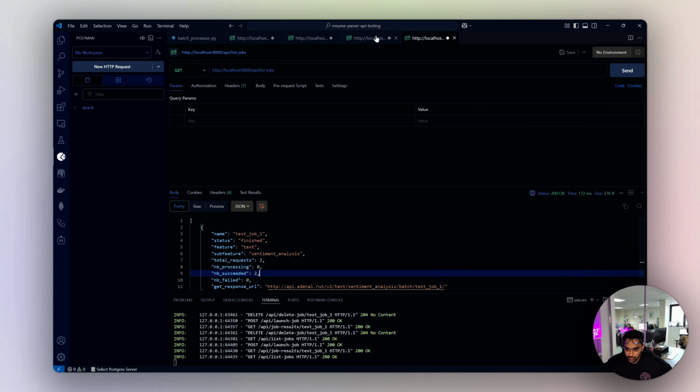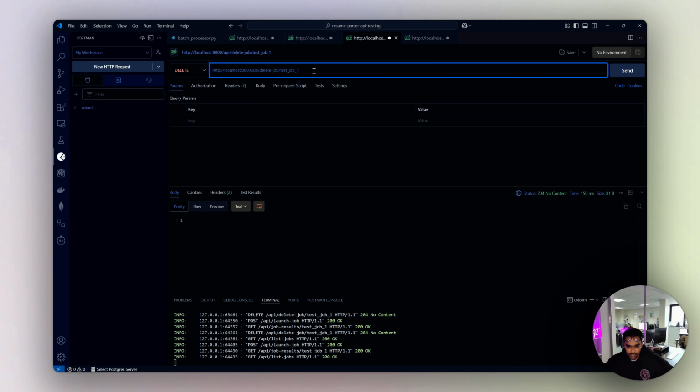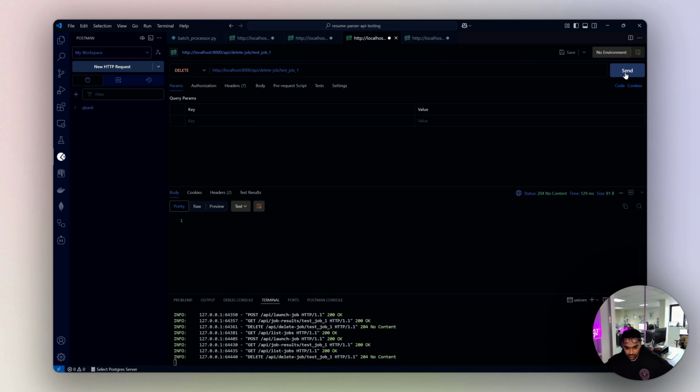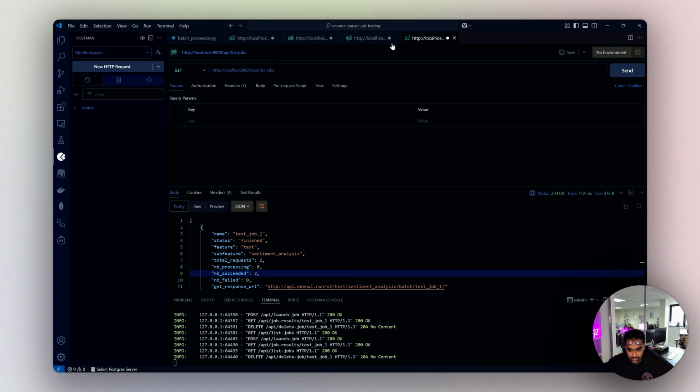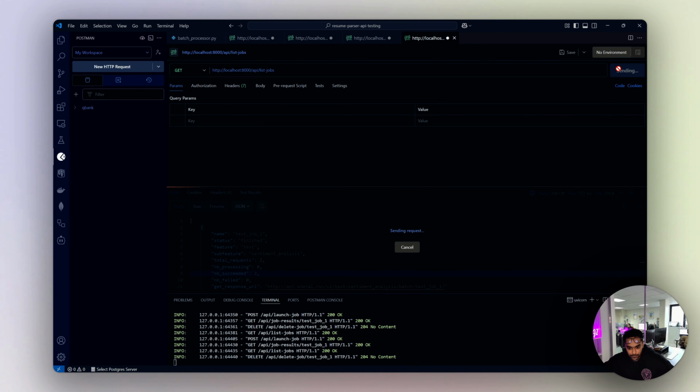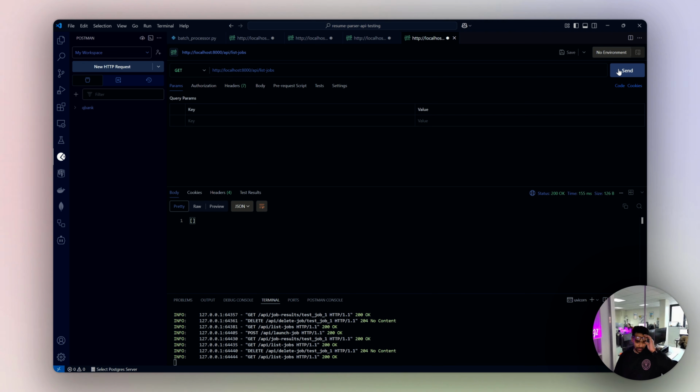And finally, let's go to the delete and hit this. We didn't get any response, but we can go back to the menu and see if it is deleted, or we can run the list and see. Yep, it's an empty array. There's no job because we deleted it. So that's how you can use the APIs here, and you can do your batch processing.